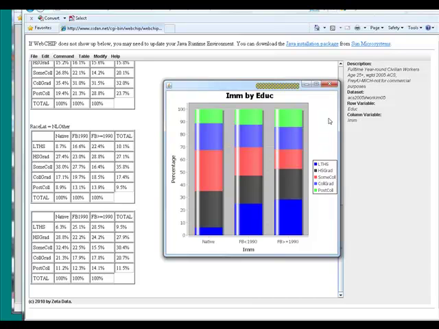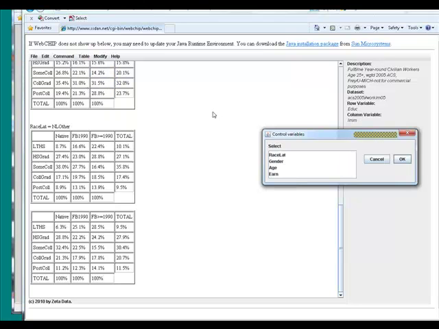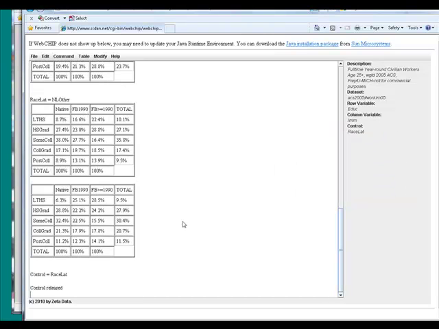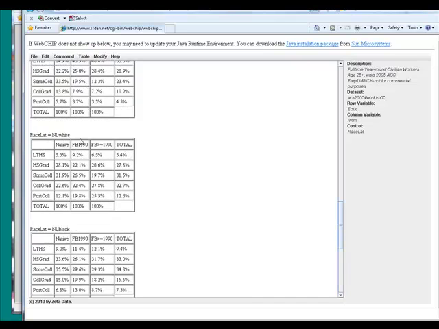Now let's control this for race again. Again, you can go back to the table menu and hit control. It's going to ask you what you want to control for, in this case race. Could have controlled for gender or age, but we're going to control it for race. And now we're going to also percent down, as we did before. It's just going to regenerate that table for each one of the different race and ethnic groups.